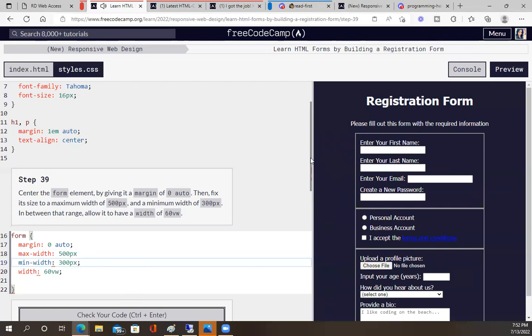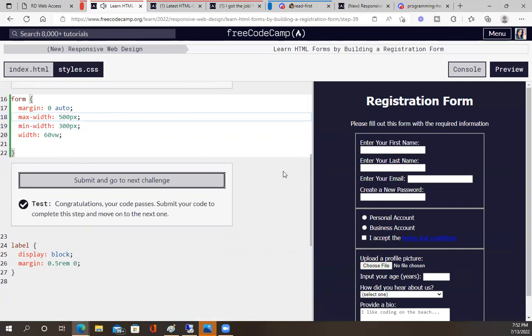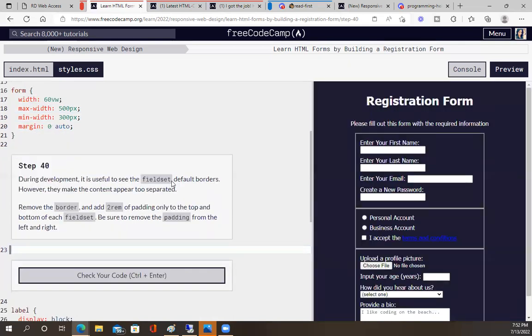Let's see. You should give the form a max width. Okay. Oh, that's what I did. Oh my gosh, I did get it right. You see, now that's what you get for trying, girl. You just forgot those colons. That is just really good. Okay, I learned something there. You can give it a max width and a minimum is 300. And then you can just do regular, which is in the middle somewhere. But that was interesting because the middle one had 60vw.